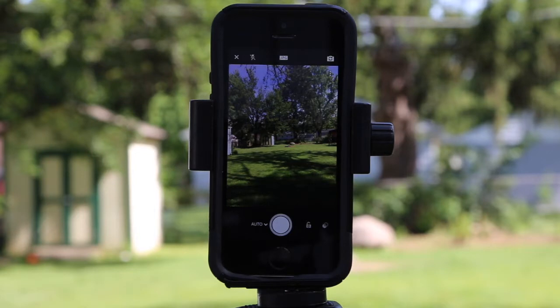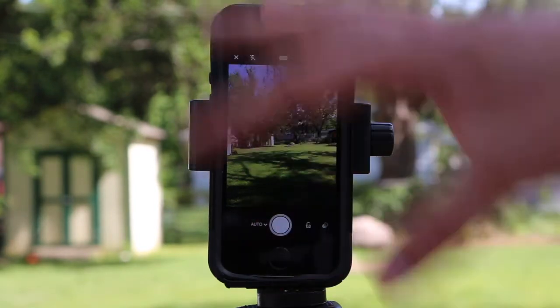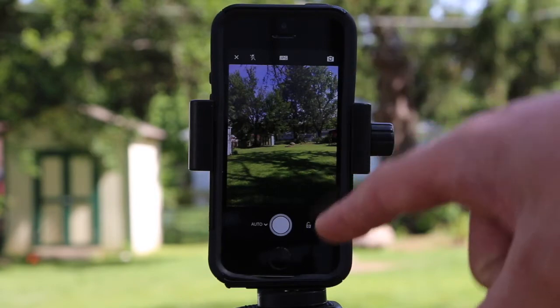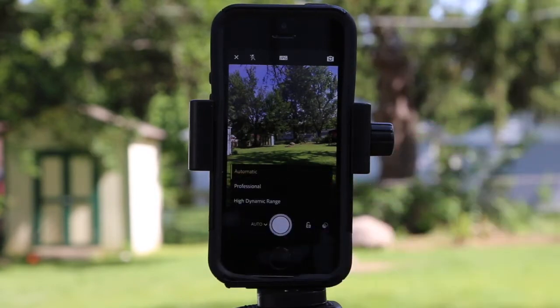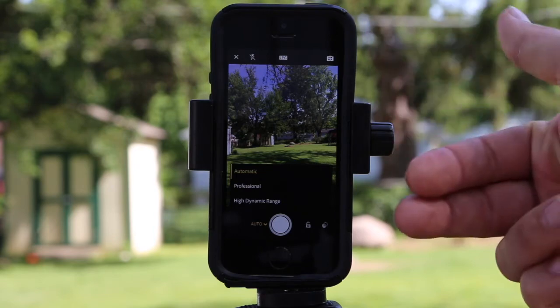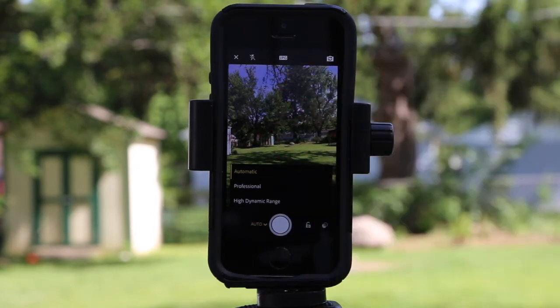Now, so far it seems fairly similar to the native iPhone camera app. So what would be the difference? Why would you even want to get into this? And the reason has to do with this button down here. It says auto, and you can get into 3 different options: automatic, professional, and high dynamic range. And that's what we're going to explore in the next video.